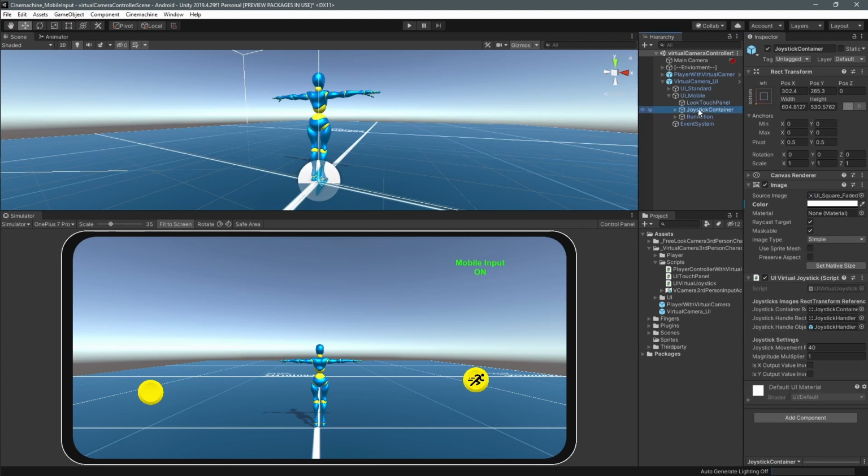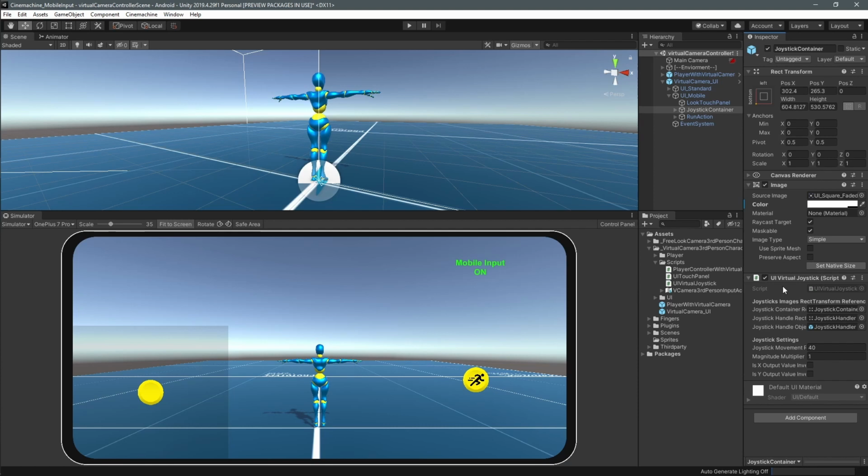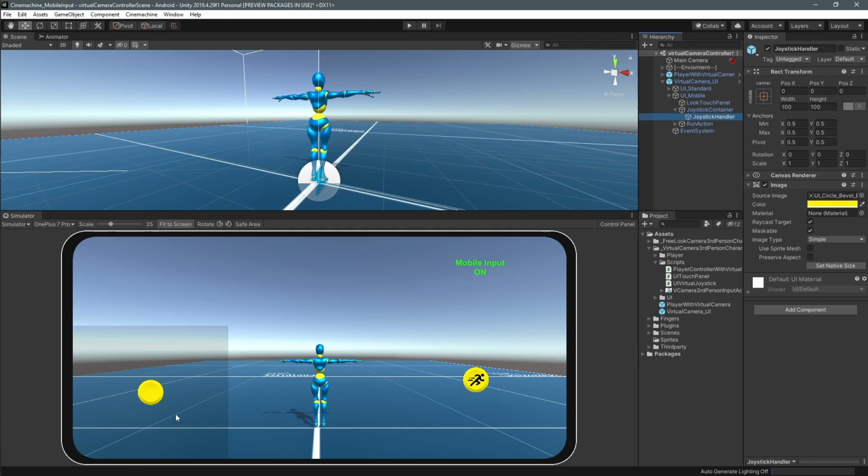And I have a joystick container that is actually a UI image component. Same as the panel, the transparency is at 0, as you can see in the corner. But there you go, I'm going to leave it there so you can see it. It has the script called virtual joystick, the one that is going to create the X and Y value to move my player. Inside the joystick container, I have a small joystick handler that, depending on where you touch on the image, will move to the touch position.